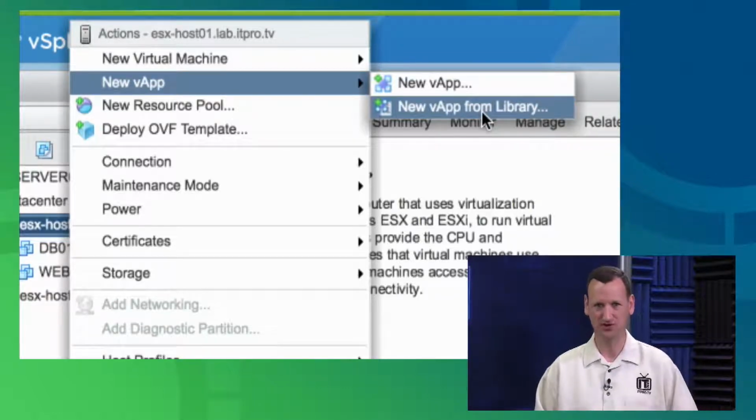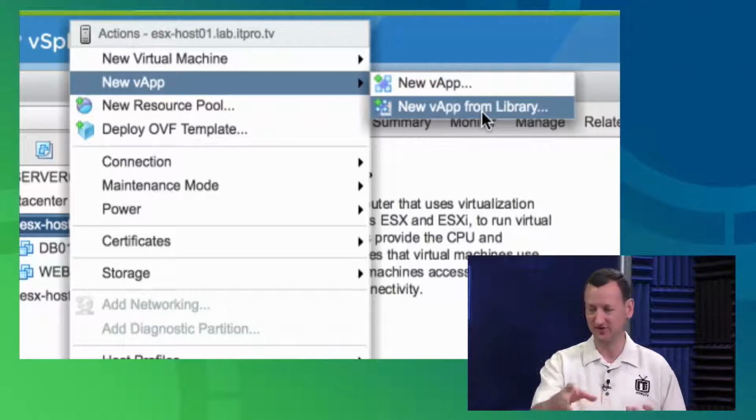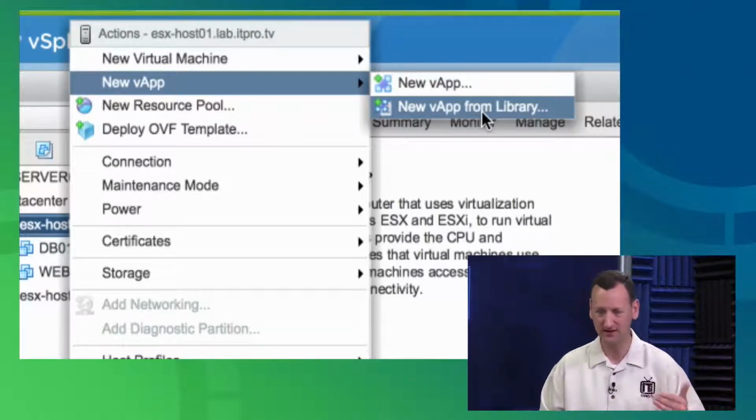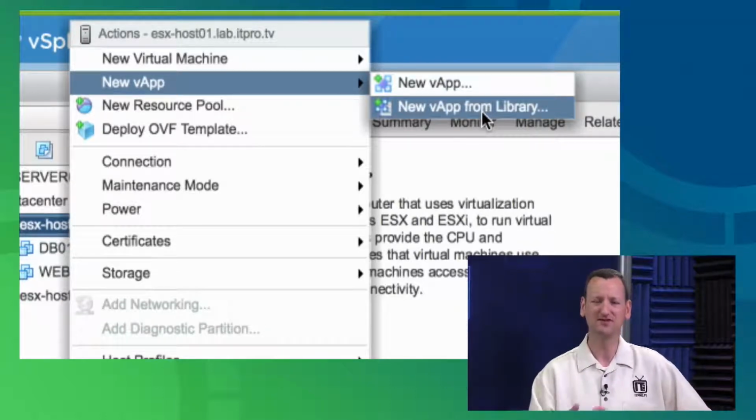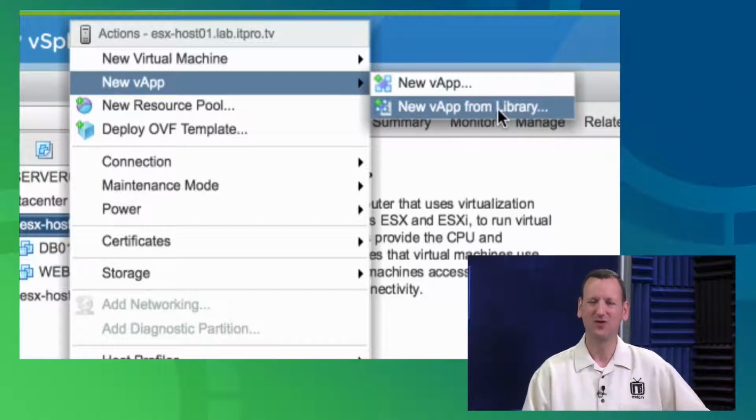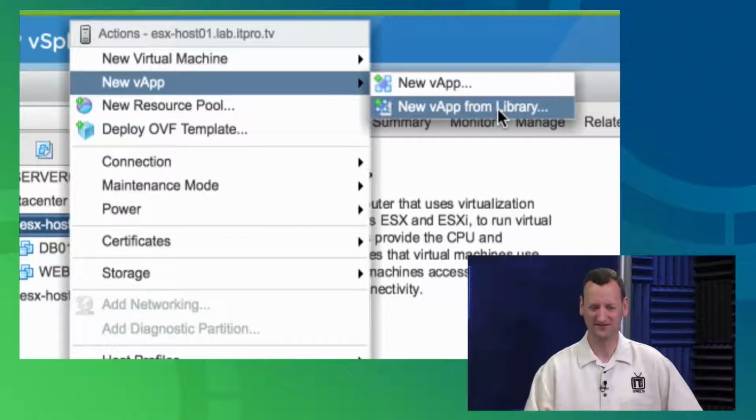We saw data stores earlier, that we could put our virtual machines in a data store or even ISO images in a data store and they'd be ready to go. So if a library is a data store, then why not just say new vApp from a data store, right? Well, libraries are intended to be used a little differently than data stores.